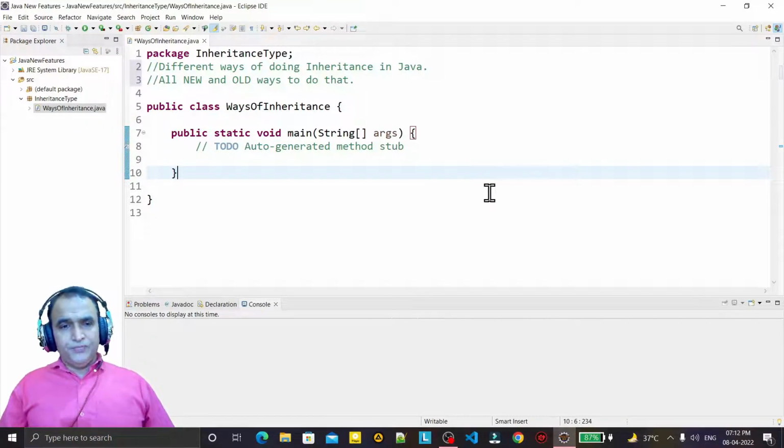In this video, we are going to learn different ways of doing inheritance in Java. We know that when we have a class and create a new class with the help of the earlier class, it is called inheritance. We have one superclass and a new class as a subclass, and by the law of inheritance, all the members of the superclass are members of the subclass.